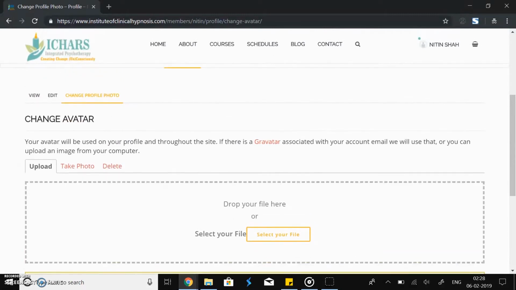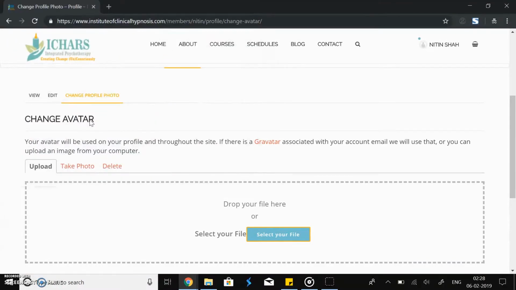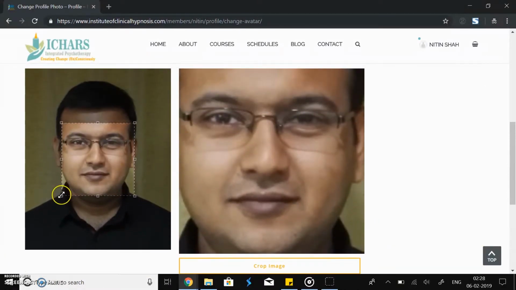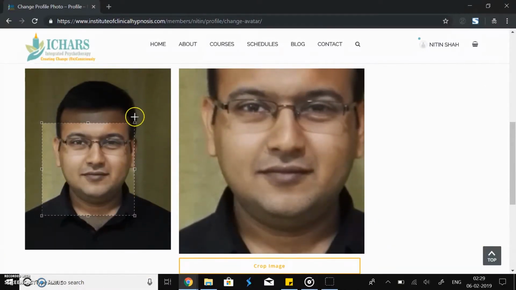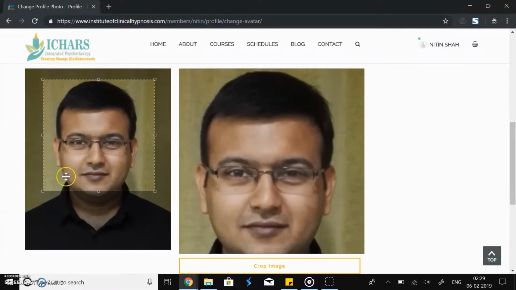So you could go to this particular page. You can either upload a photo, or you can take a photo directly from your webcam. So I'm currently going to just upload a photo. The photo will be uploaded. I have an option to crop the photo.